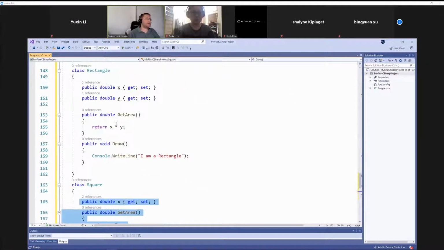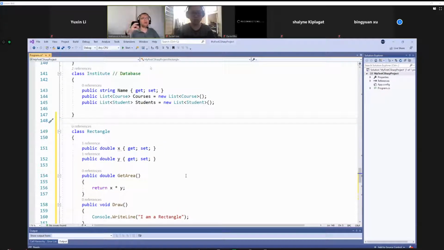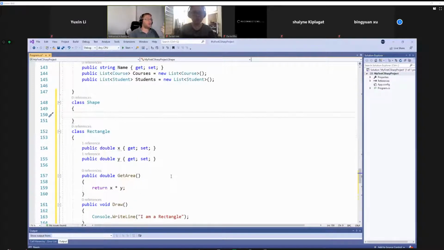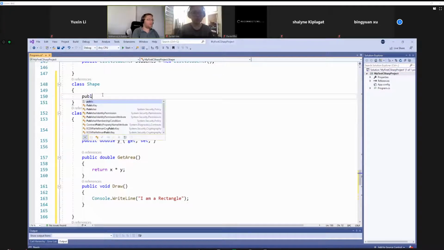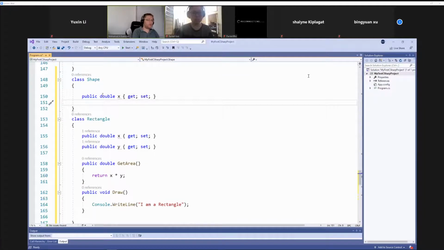So when it comes to inheritance, we can create a parent class that contains the shared things between all the child classes. So we can say that we have a class called Shape. In the shape, I have, for example, something like width, or you can call it x. I have also y.